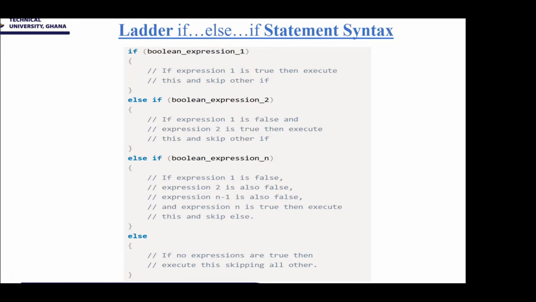Any questions so far? We have done about 40-something minutes of talking. Don, do you have any question? Are you following? All right.